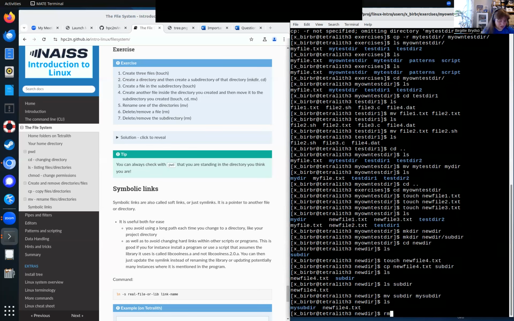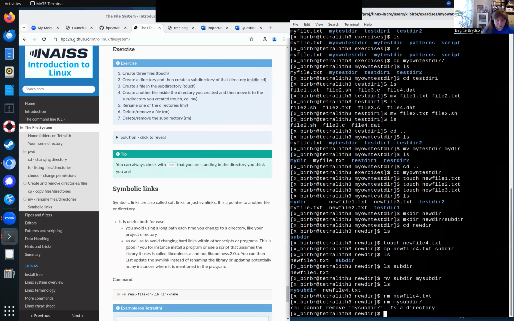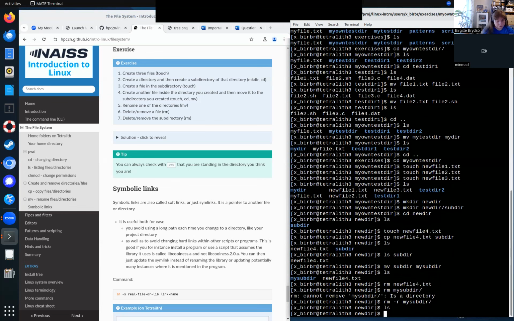I can try removing my file here. And I can also remove my subdirectory. And I will see that now it should complain. It does. I will go ahead and add a -R in front of it, like that. Now I'm allowed to delete it. And as you can see here, there's nothing in that directory.